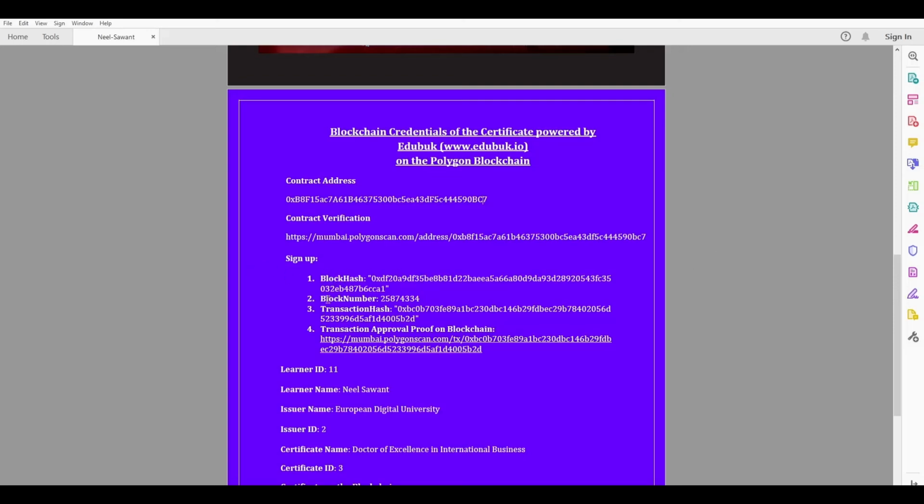And then this is the block hash. This is the block number. This is the transaction hash. This is the transaction approval, approved from the blockchain. This is basically the same thing with this transaction hash, 0xBC0B until B2D.